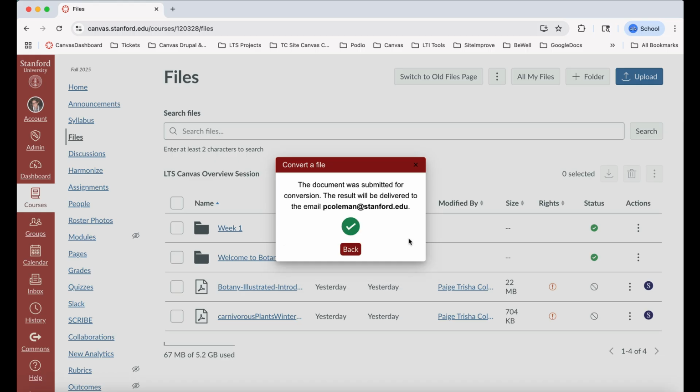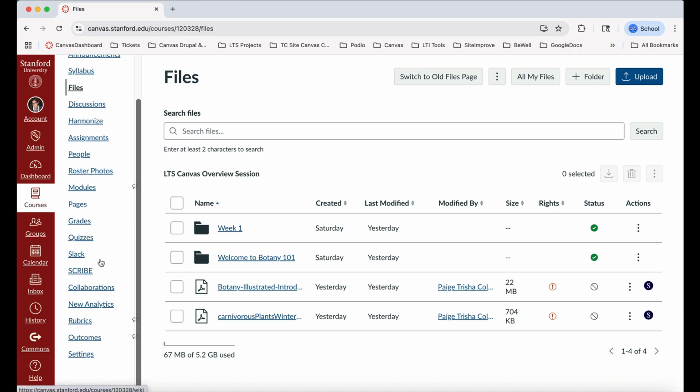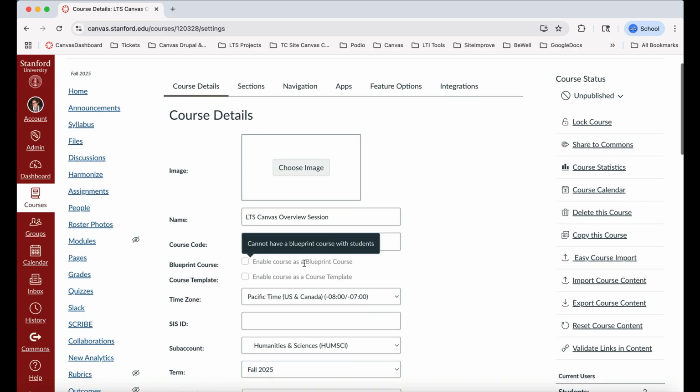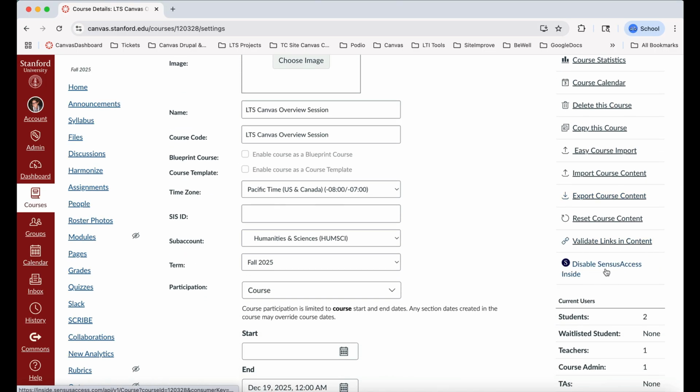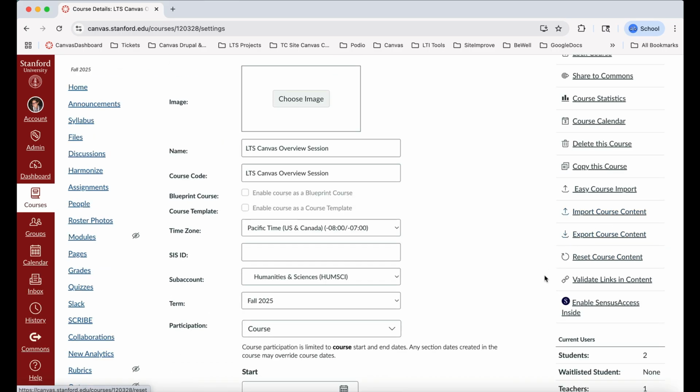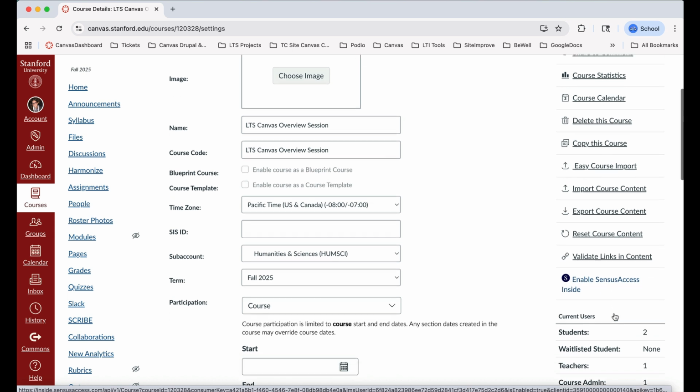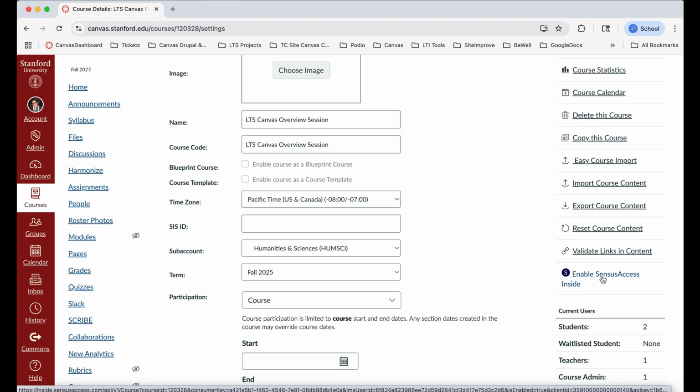If for any reason teaching teams do not want the Scribe icon to appear in the course files, they can disable it on a course-by-course basis. Navigate to Course Settings. Scroll down about halfway and draw your attention to the right side of the screen. Locate Disable Census Access inside. Once clicking Disable, the screen will refresh, and then the user may select Enable Census Access inside to re-enable.